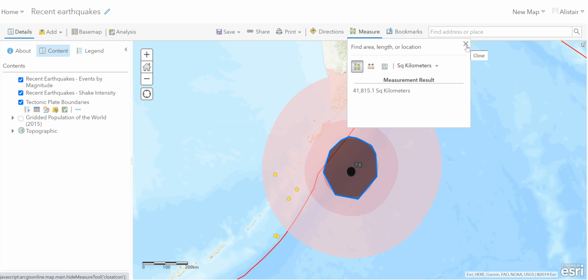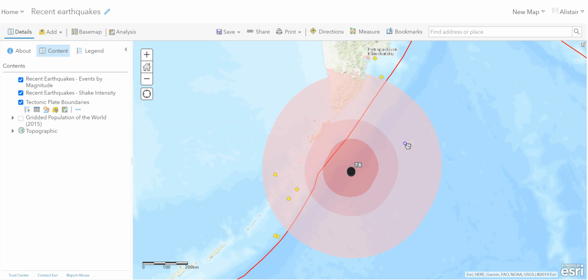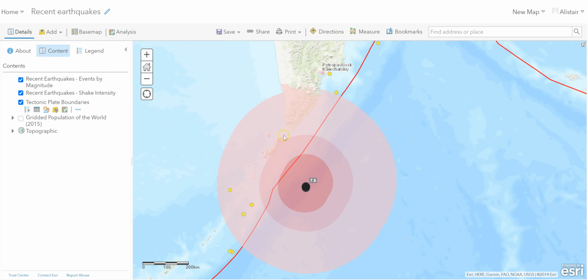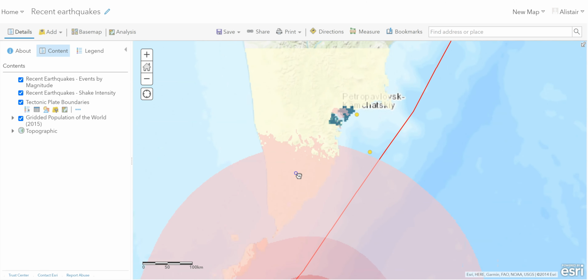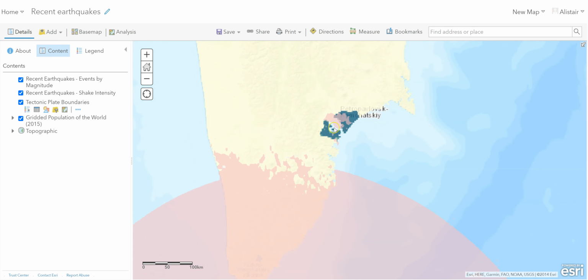But of course we can then look at the location. This earthquake has occurred under the ocean. So if we turn on the population density, we discover actually that the epicenter was far enough away from any populated areas that you're only down to level 4 by the time it comes on land here. Felt indoors by many, outdoors by a few, at night some are awakened. Much less intensity, and that intensity is falling on a very, very low population density area.